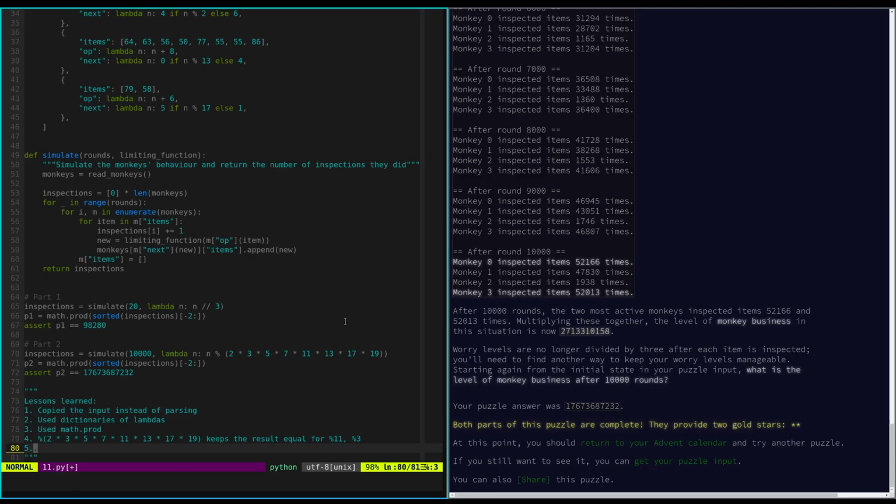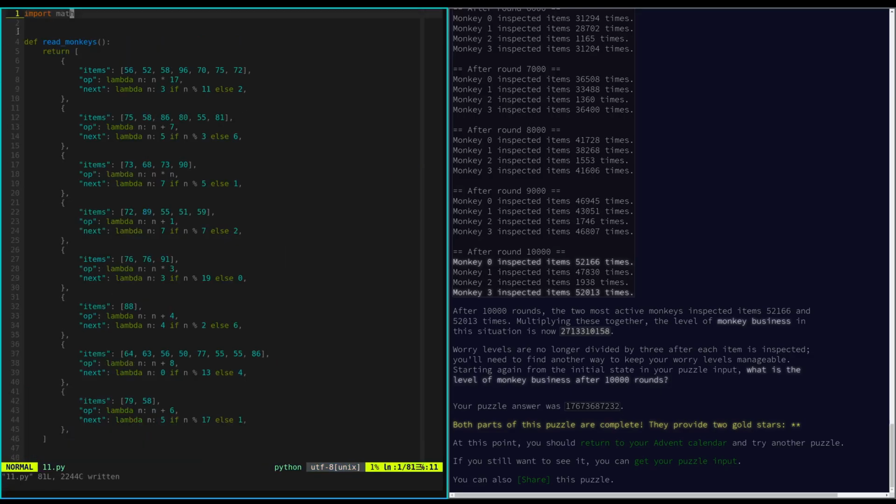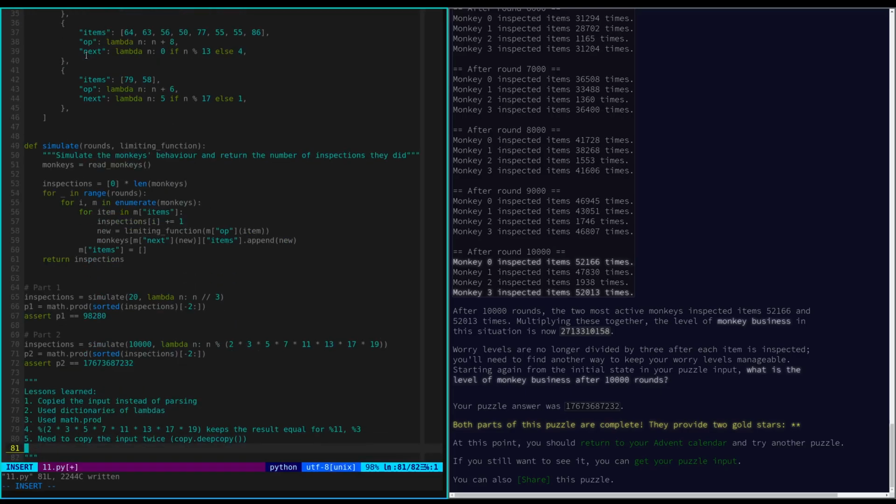What else did we do? Well, I don't know. It's important. We saw that we need to copy the input twice. We could do that with copy, or with copy.deepcopy. What we did is just use a function that returns this value, and we call it twice, and that's it. So that's the other solution we found.